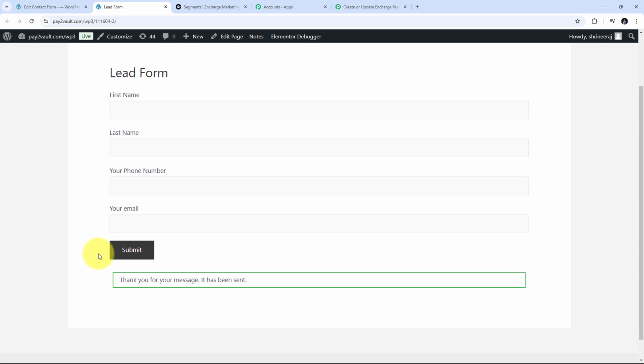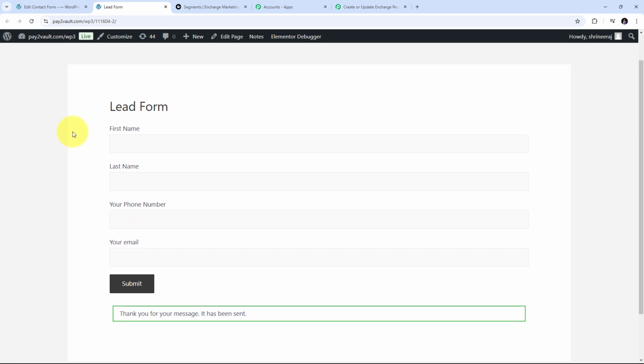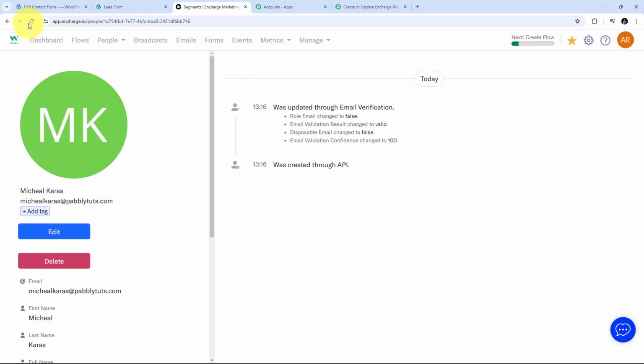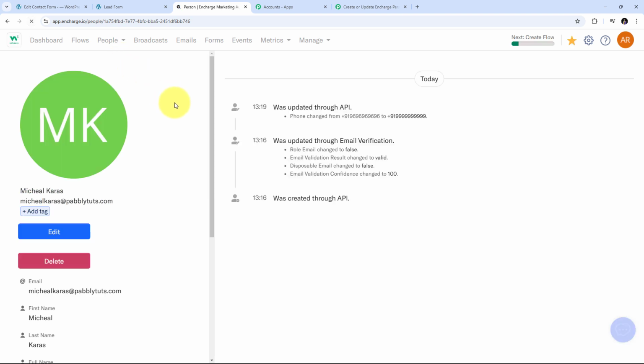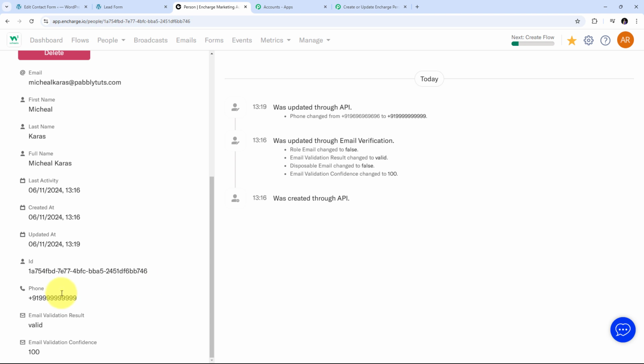And here I've created this form submission. Now that I've created this form submission, the details of the person should automatically get updated in Encharge. To check whether I've updated the details in Encharge or not, let me take you to Encharge. I'm going to refresh this page. And here we can see that this is my person named Michael Karras. I have the email michaelkarras@pabblytudes.com. Now I'm going to scroll down. And here in the phone number section, we can see I have updated the phone number of this particular contact.